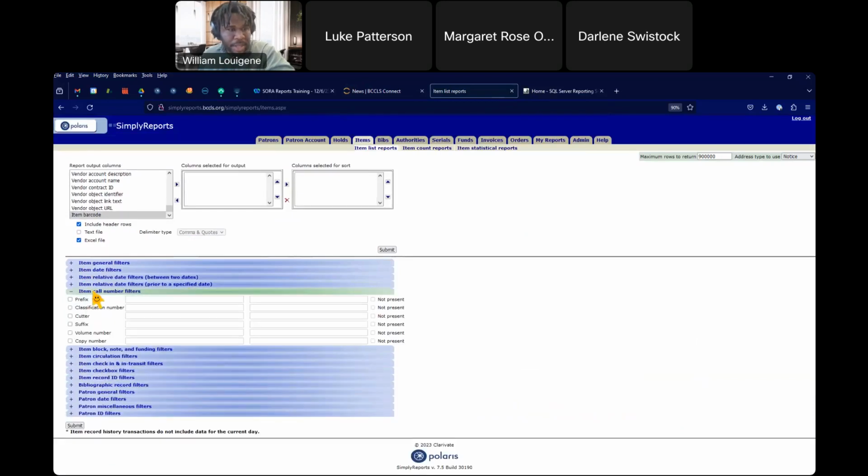Next up, we have item call number filters, and this allows you to go into the actual call number and all the aspects of the call number, like prefix, classification number, the cutter, the suffix, volume number, and copy number, and put them into these fields so that you can, again, make ranges based on the call number in order to find particular data for item records.